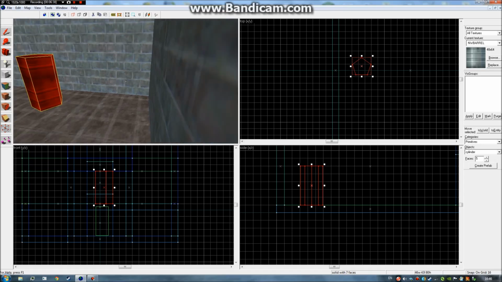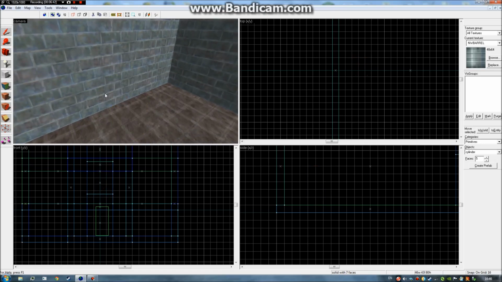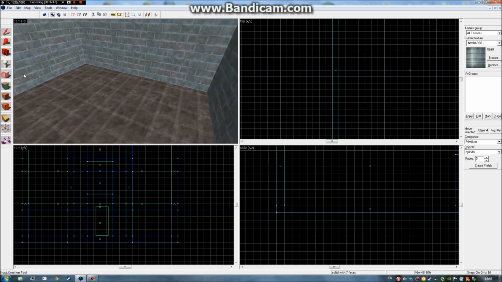Actually, it could be quite useful for making, I don't know, a dog's kennel or something, but anyway. So that's the cylinder explained. As you can see, you can make it smoother or less smooth, depending on how many faces you add on this little gadget down there.